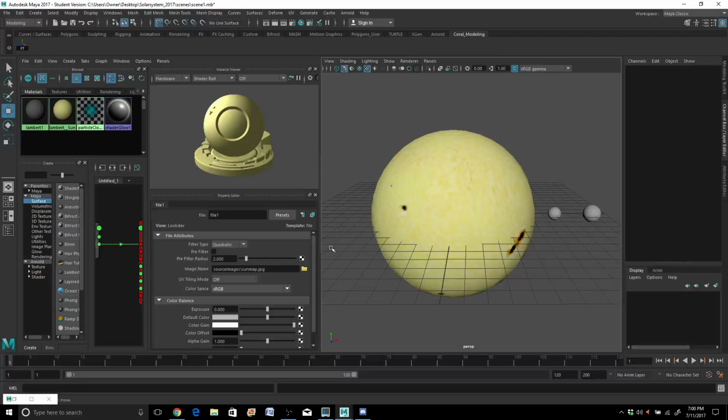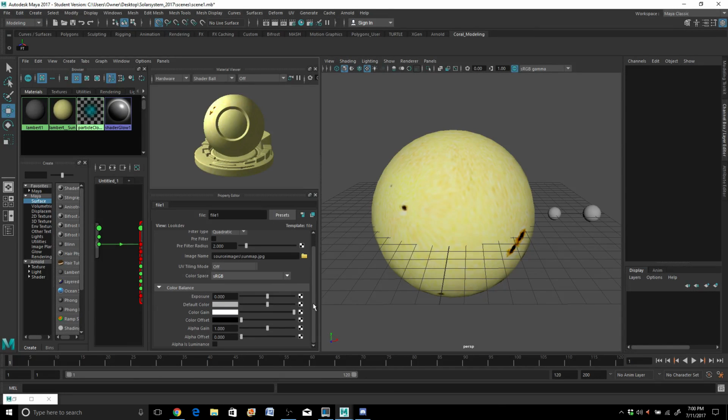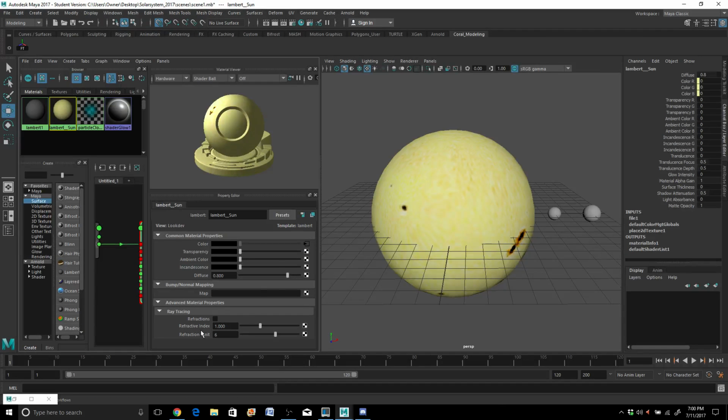Okay, so I'm going to shrink this down for a second. Okay, now I'm going to go to the color balance down here for this shader. Okay, so this is fine. I'm going to go back to my Lambert sun, and this gives me some more options, okay? Okay, so some of the options I want to look at is incandescence. That will make the object appear like it's lighting up, even though it's not necessarily lighting up. So that was actually the one I'm after. So let's go ahead and just give us a little bit of pop on that. Okay, that's good.